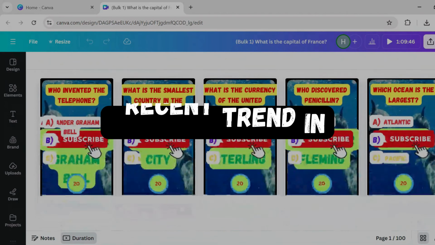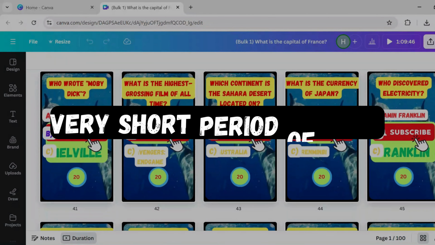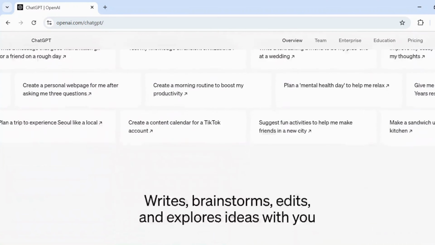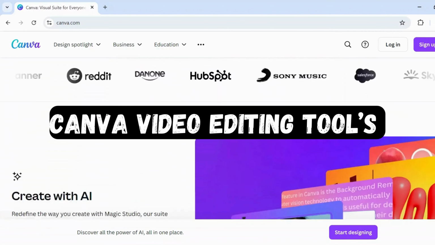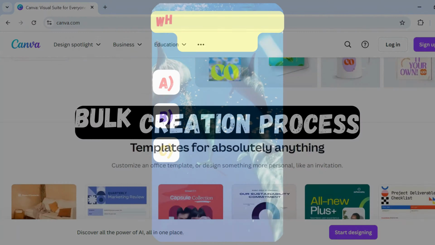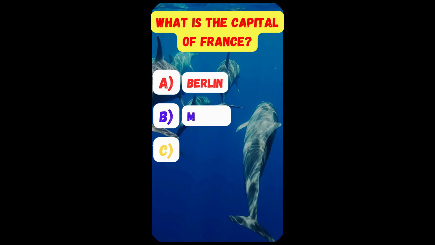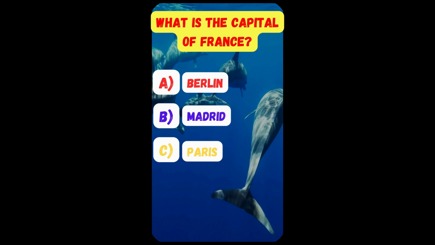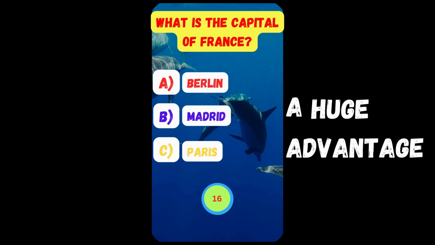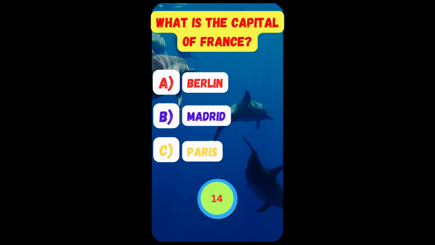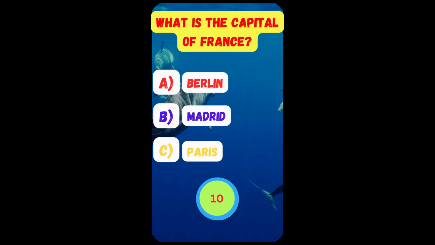A recent trend in YouTube automation is the generation of hundreds of short videos in a very short period of time using AI technology such as ChatGPT and the Canva video editing tool's bulk creation process. We call this type of video automation bulk video automation. We strongly believe that mastering this bulk video automation technique can provide any content creator a huge advantage over the competition and open up opportunities to get a slice of the huge YouTube and TikTok markets.